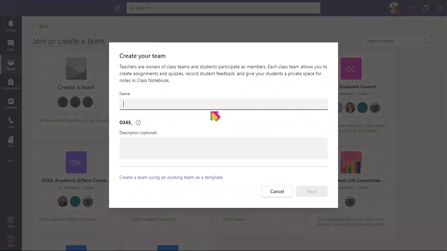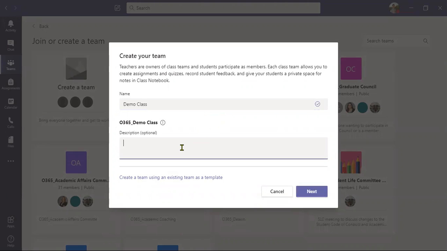And I get to name that class. So I'm going to name this Demo Class. And I can also add a description. So I'm just going to copy and paste a description that I created earlier. And then I'm going to click on Next.